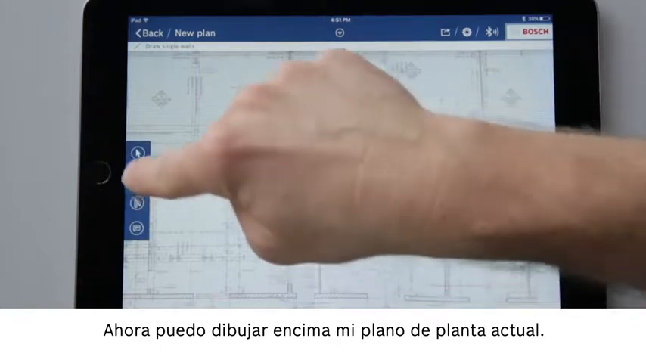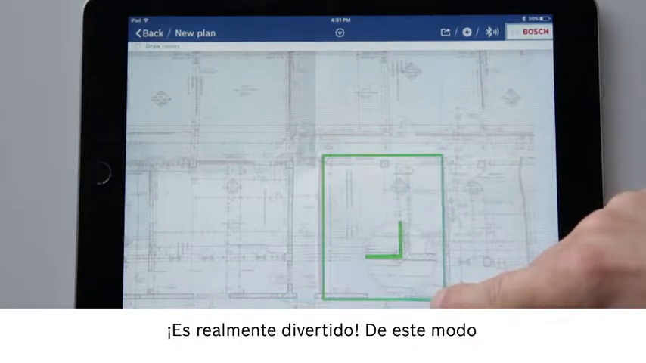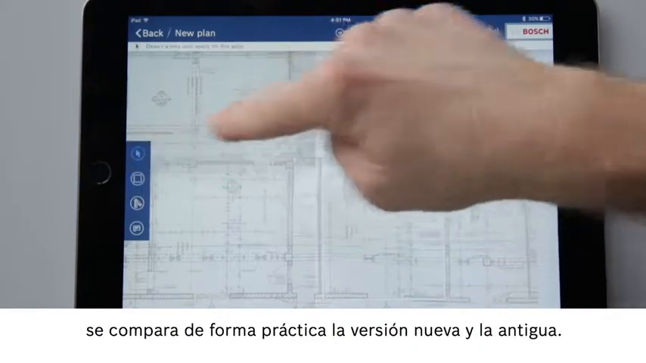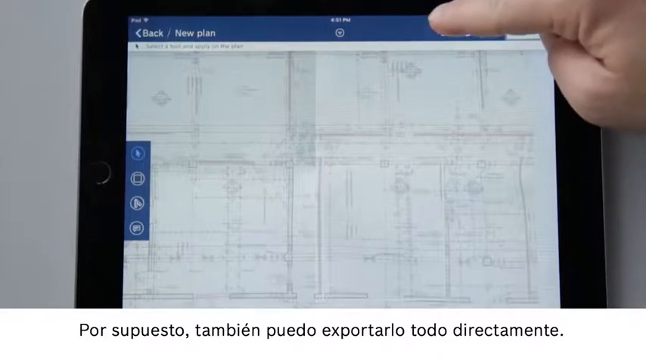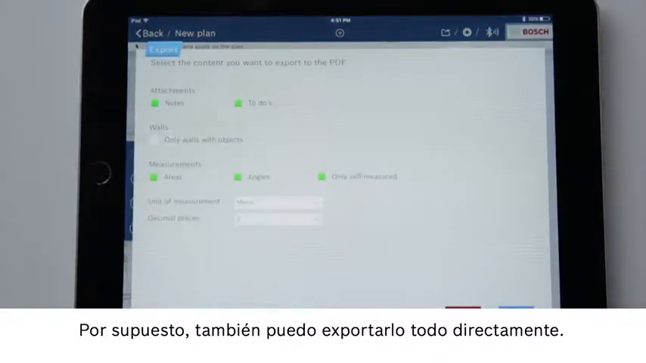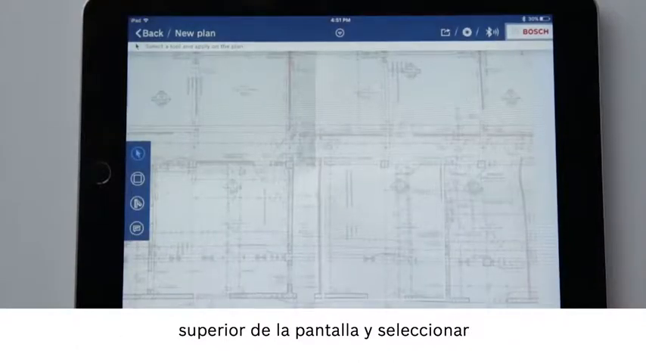Now I can draw my current floor plan over it. Hey, that's really fun. You can basically compare old and new. I can, of course, also directly export everything. Simply tap on the symbol at the top of the screen, select the required data, and you're done.